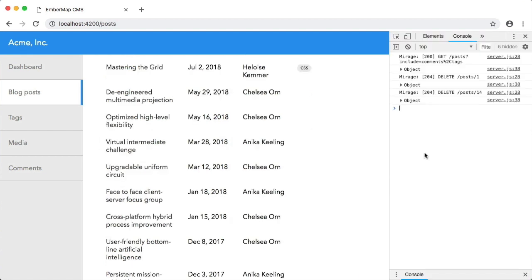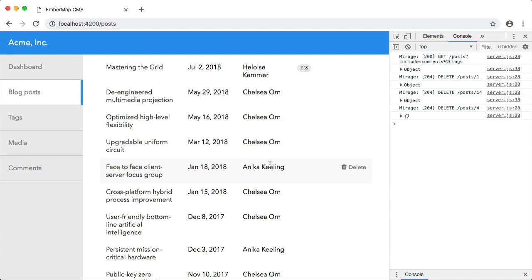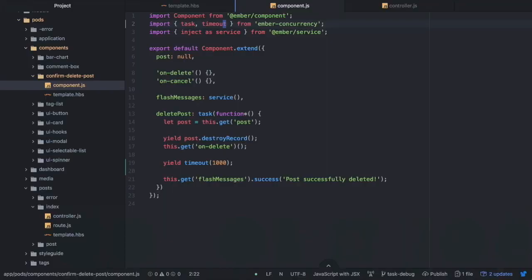We don't see any error messages here, and we can see our posts being deleted. We can see them being removed from the table. That one worked. But no flash message down here. And the only thing we changed here is the Ember concurrency task. And so whenever I have an Ember concurrency task that's not behaving how I expect it to, there's a little trick I can use. If we go back to the code, at the very end of this task, we can add a debug modifier. And let's see what this does to our task.